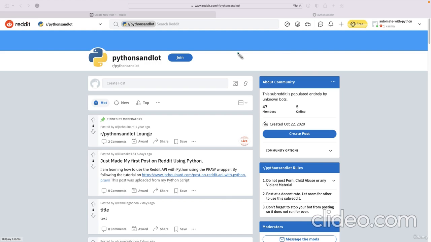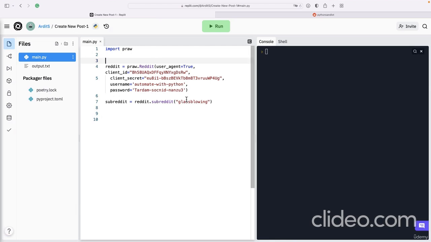So you can also do this with other subreddits, such as a glass blowing subreddit, but let's be a good citizen and post in this subreddit here, which is designed to post these kinds of test submissions, so to say. So PythonSandBox, that is what you have to enter in here. PythonSandBox, that is the subreddit.